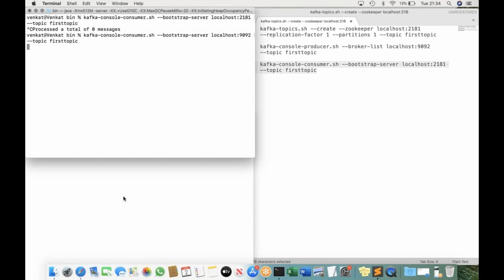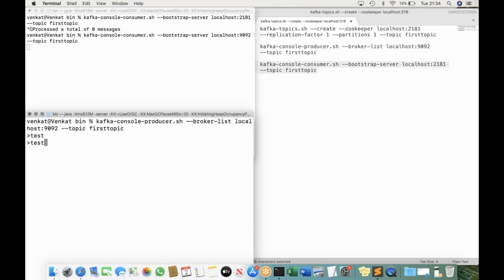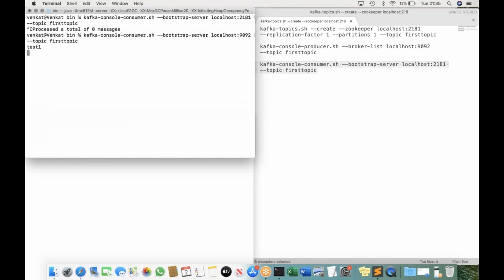Now go to your producer console and execute some message. I think there is some issue. I think it is not able to recognize the keyword called localhost. Instead of localhost, go to your consumer, use up arrow, and give the default IP address like 127.0. It should recognize. I don't know why.